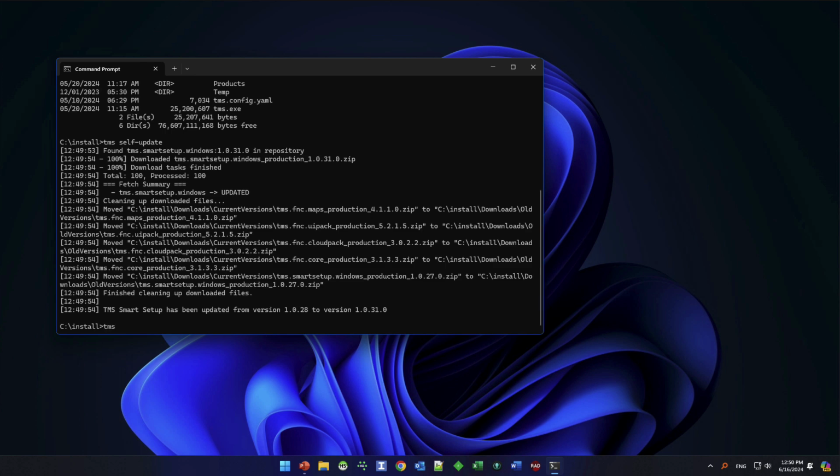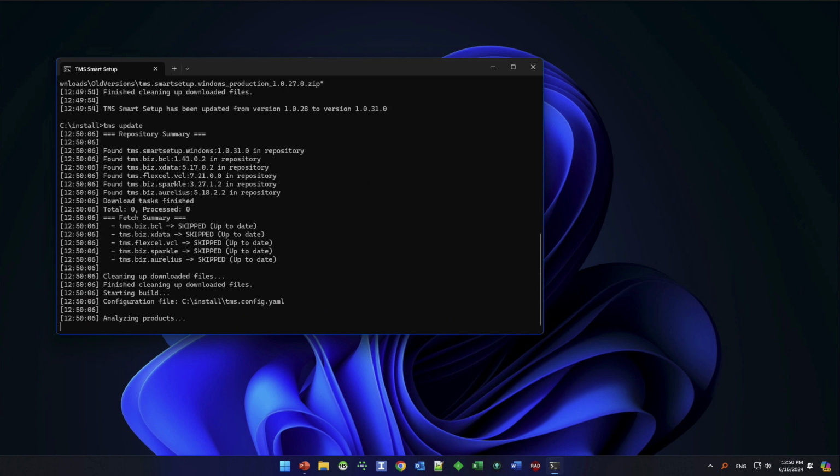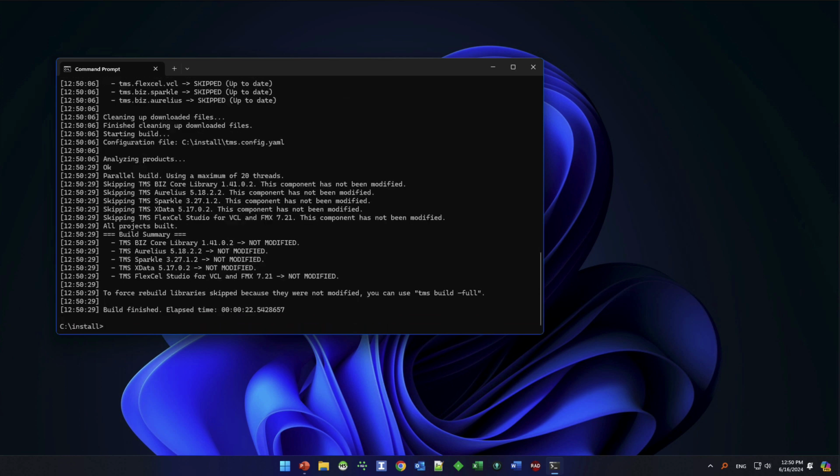And then I'm going to call TMS update to make sure that all my products are up to date. And we see that all my products are up to date because everything is being skipped instead of being fetched. And the only reason why the Smart Setup doesn't conclude is I could have made changes to the configuration, and thus it might need to register new Delphi IDEs or unregister Delphi IDEs. So that's why it doesn't close right away. So everything is up to date. And you see I have installed TMS Sparkle, which we will work with right now.